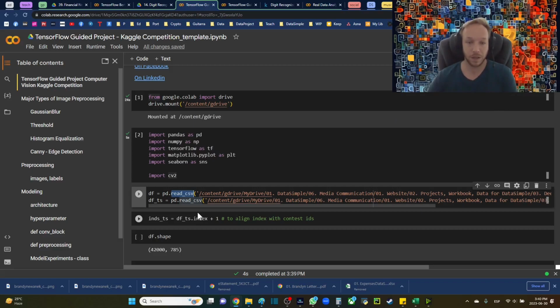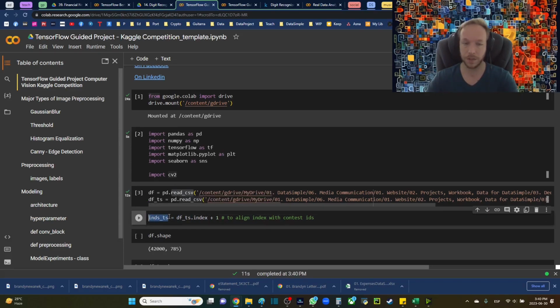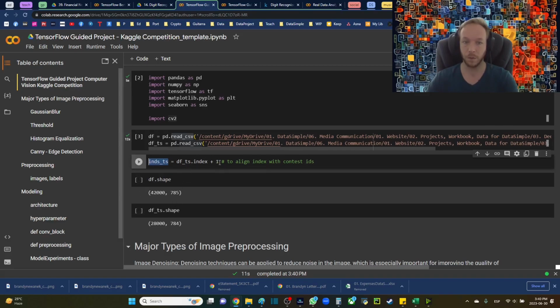Okay. So we're going to import the two data sets here, just the DF and then DF test. The DF test is what I'm going to use for the final predictions. This layout is 40,000 for the training and then 20,000 for the test. Notice here, I'm going to save the index values for the test prediction.